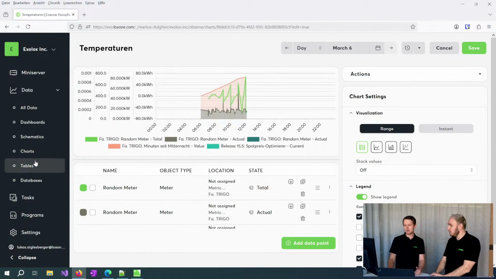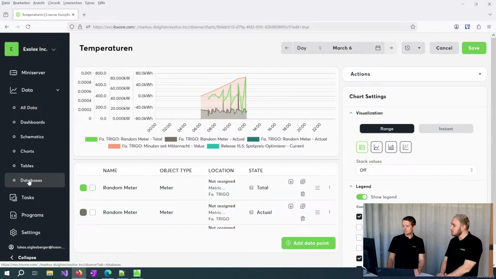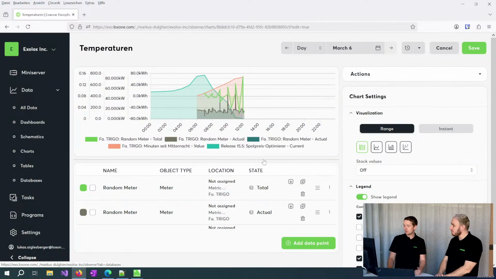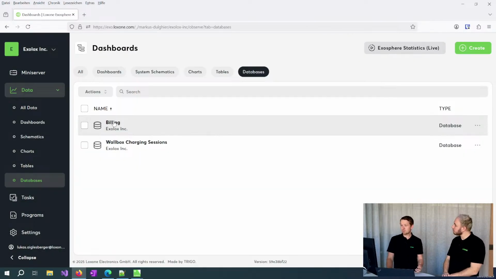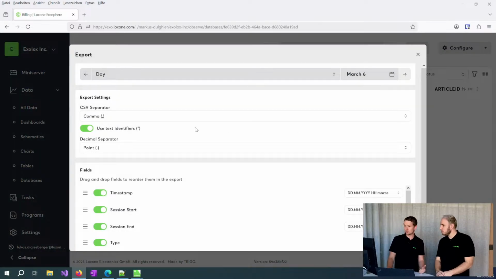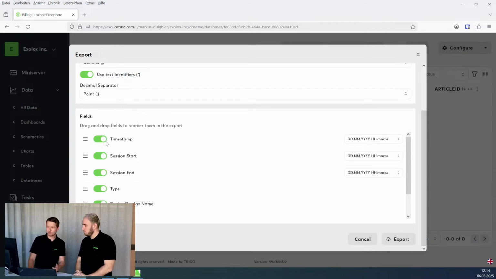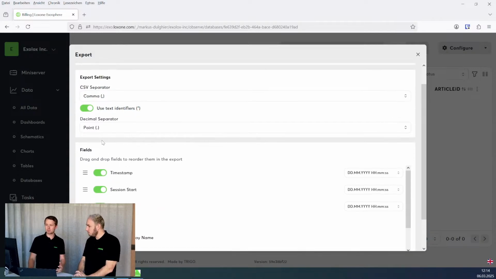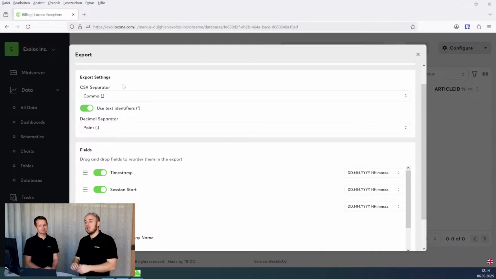Yes, and we also did something with the databases or the tables. For databases, you can now export data more easily, so you can configure which data is exported and also in which format. So what kind of fields do you want in your exported file, and which settings for the Exosphere. Yeah, so this makes it even easier and more convenient to use the data you get from Exosphere afterwards for your internal processes or the processes of the customer, so you can customize it even more conveniently.